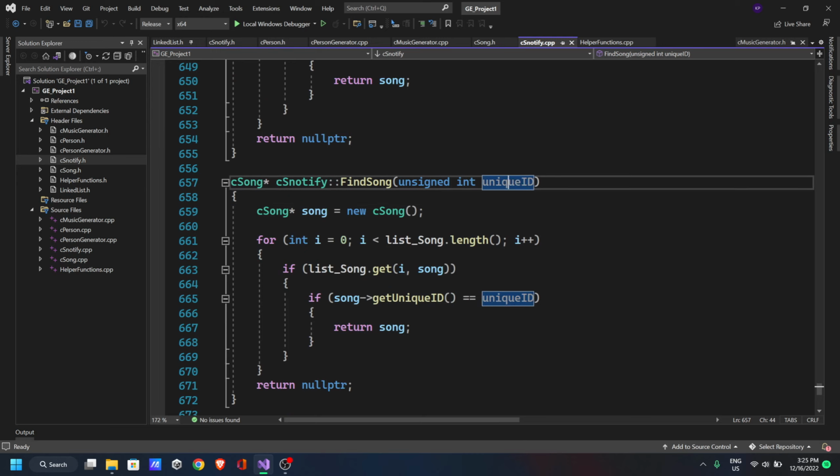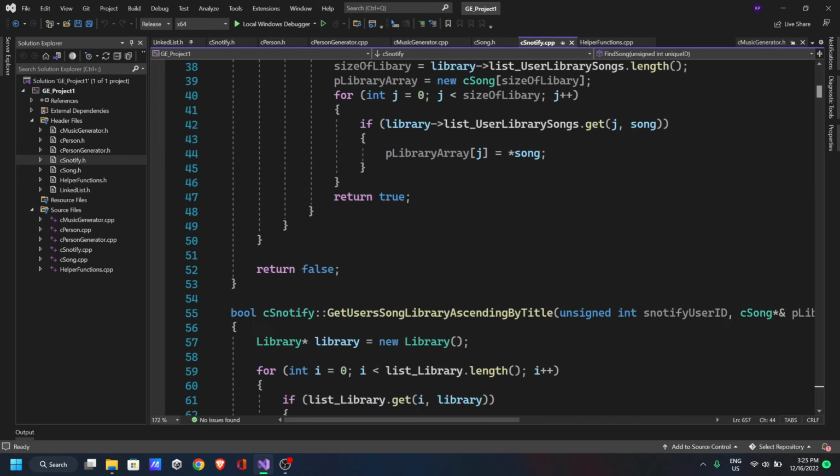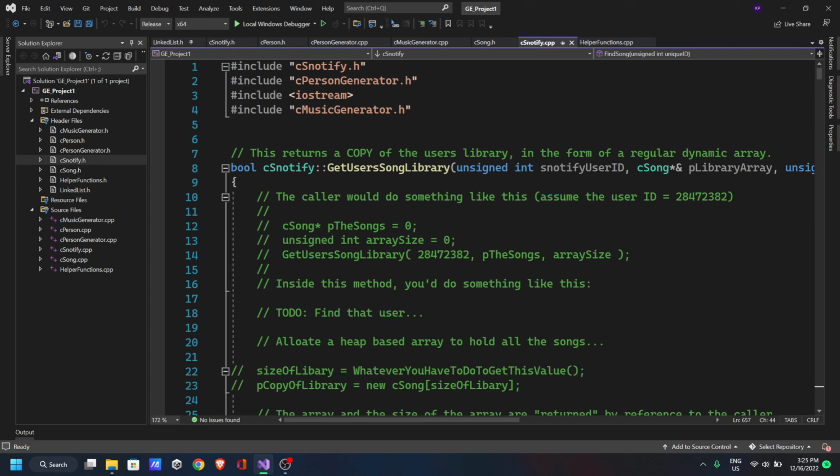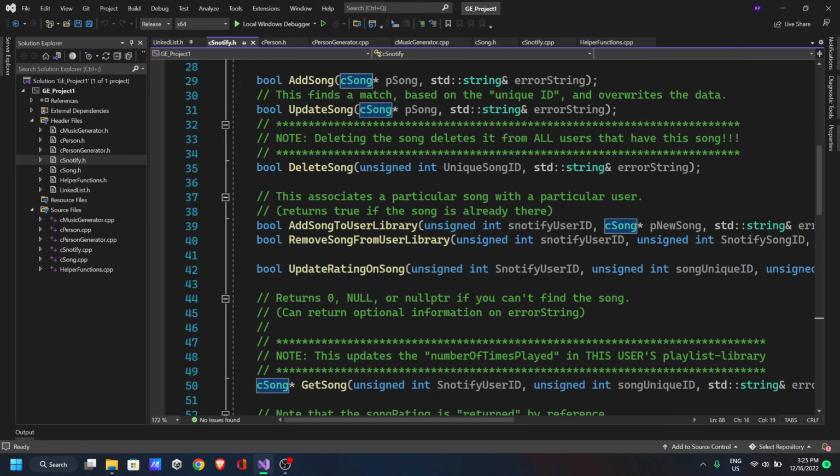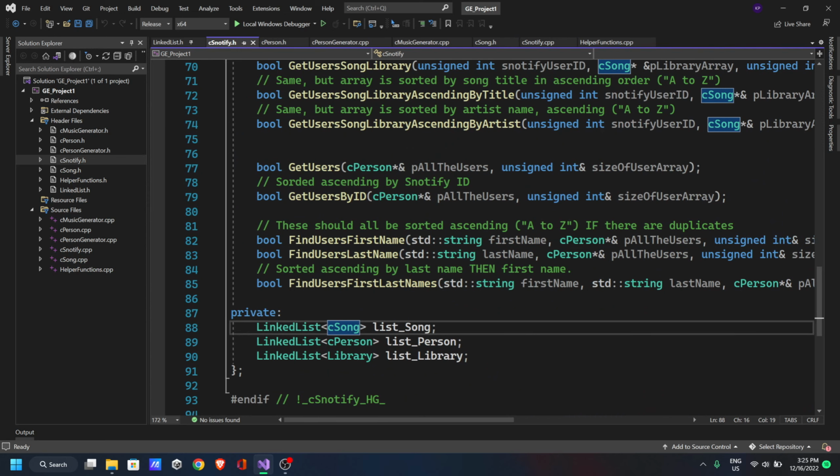Find song with unique ID, and that's it. So we implemented all this using our linked list.